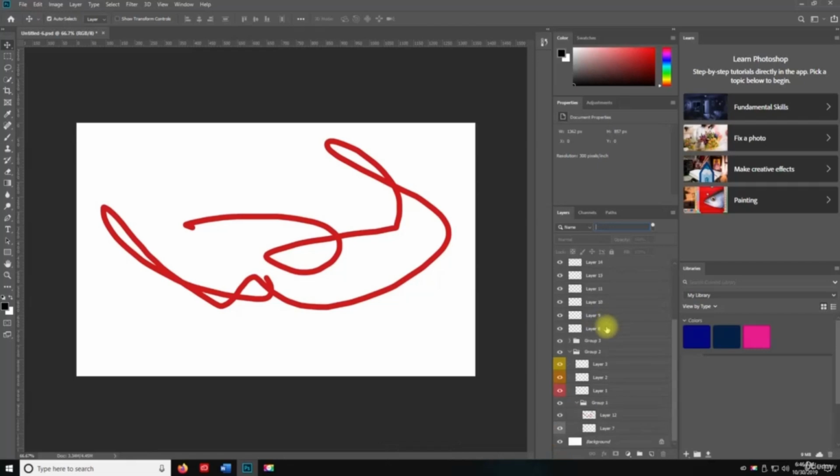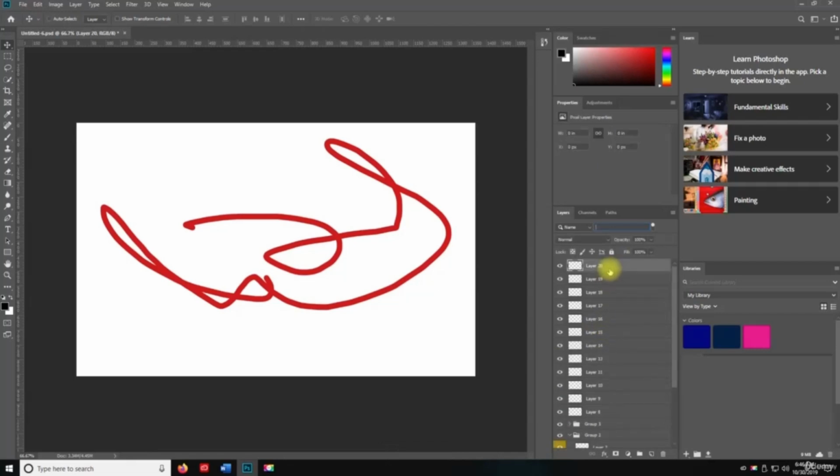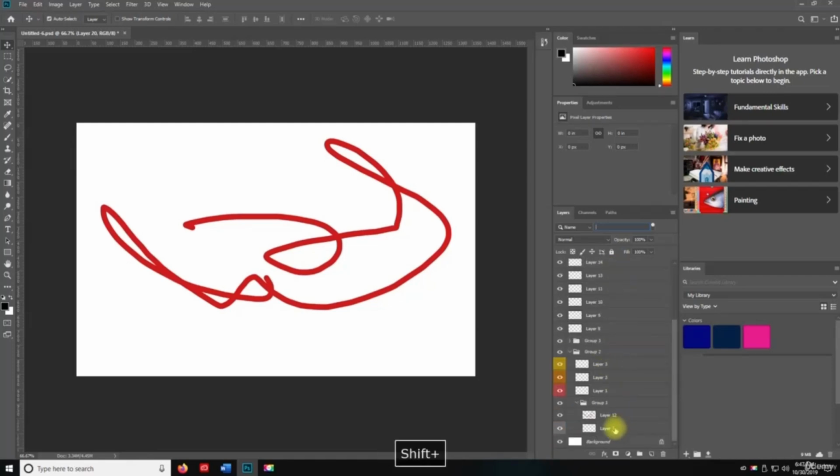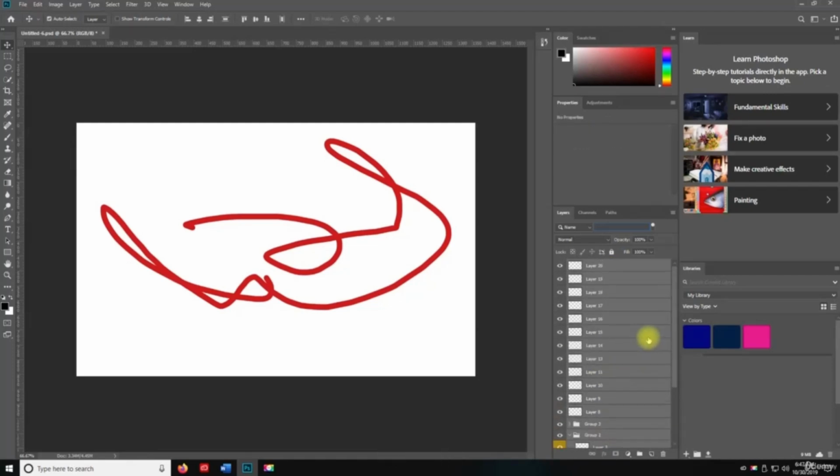It wasn't working. What's it doing? Here we go, Alt Control A. All right, I'm going to do it old school. I'm going to hold Shift and select all. There we go. We're going to select and mask, so I'm going to do Alt Control R.